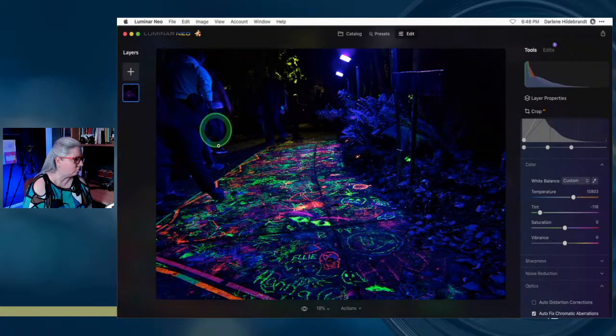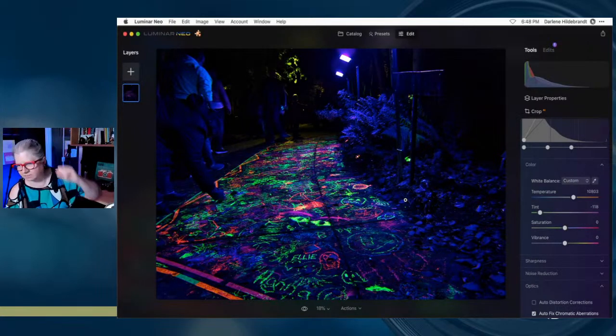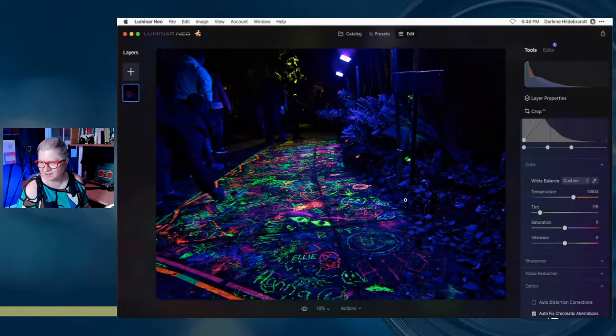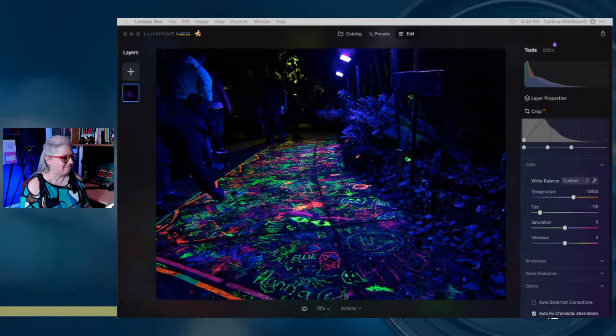Now it looks like there's a guy drawing here. It looks kind of tilted this way, okay? I might get neon puke. This one, I might want neon puke. I might want neon puke, Sheila. Hey, I might want neon puke this time because it is neon. So maybe we just go with it on this one.